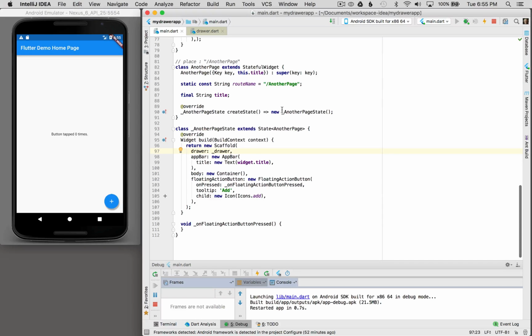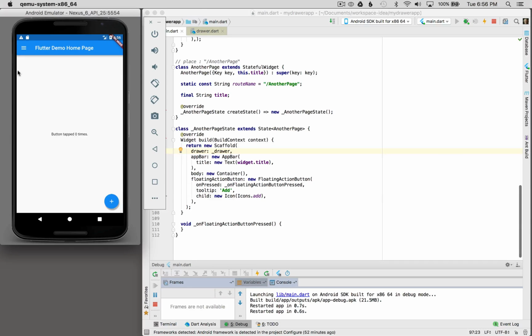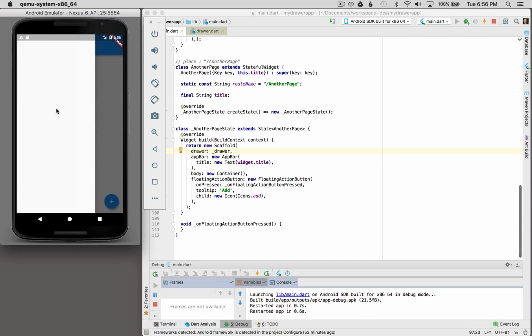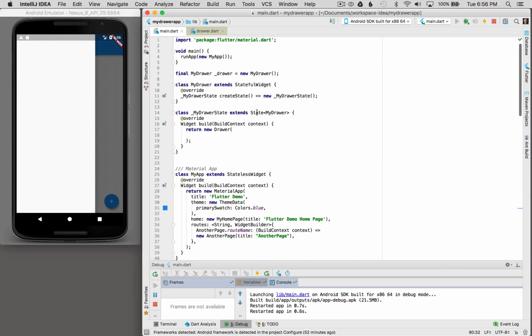Once I've added it to the other page, I'm ready to test it. So I'm going to hit hot reload. And there I go, the hamburger icon showed up, but I'm going to drag it instead of clicking on that. So I dragged on it and there's my drawer. Pretty cool. So now that I have my drawer created, I want to add some items to it.